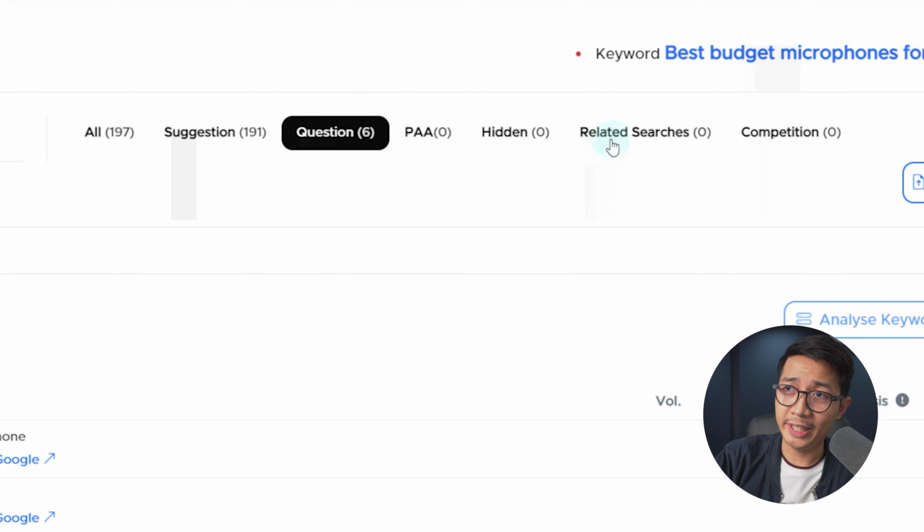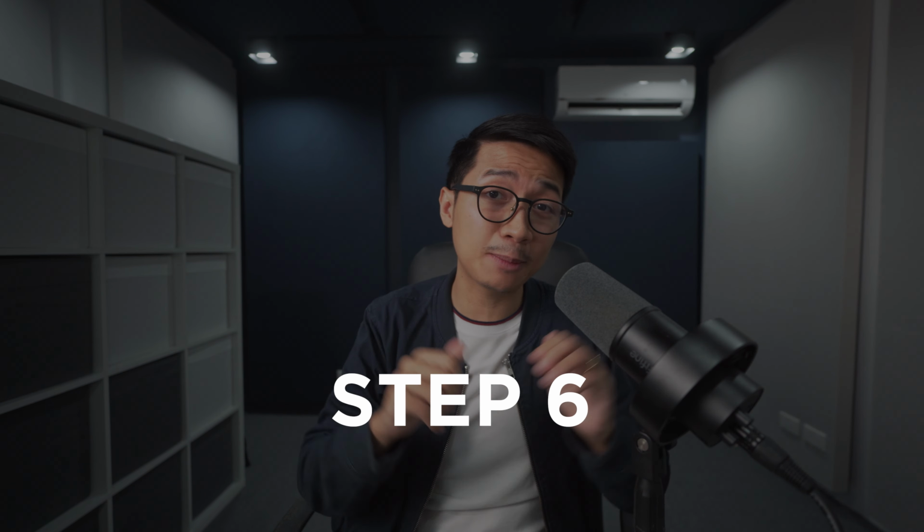I hope that's clear. Related searches are related searches for a specific keyword, and under the Competition tab, we see websites that are ranking for the keyword. Now, these tabs will be empty at first, but that's because we haven't asked Strell to analyze the individual keywords yet. And that brings us to step 6.